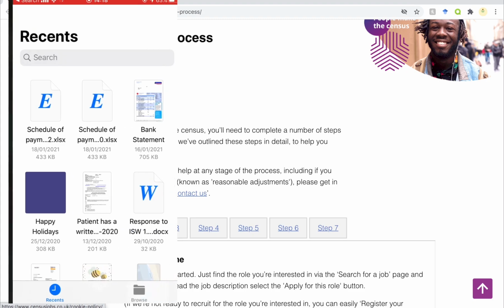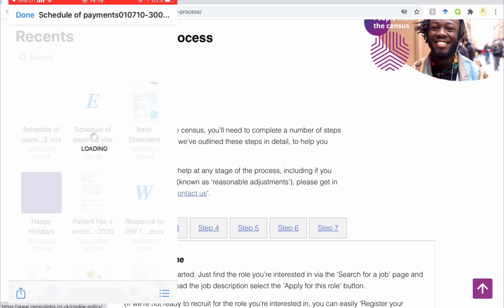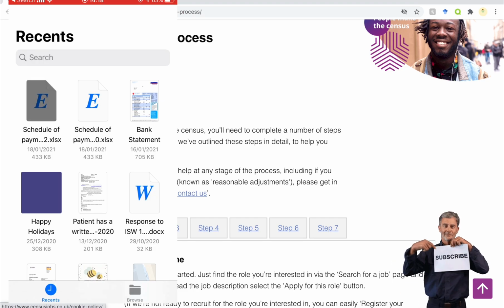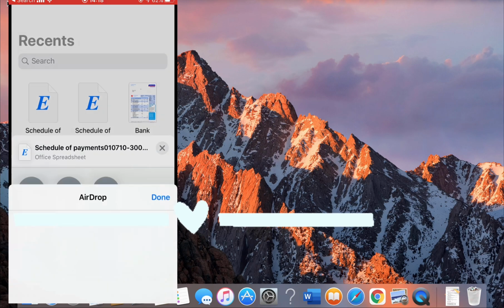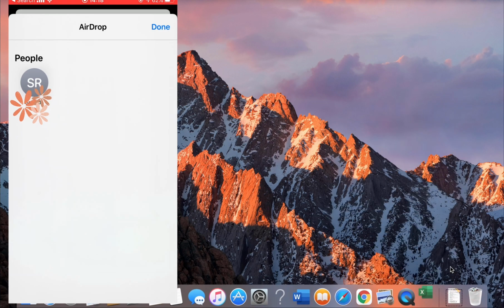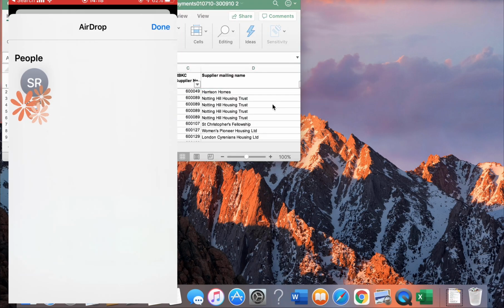Now you will see how to share any files such as photos, or what I share here is an Excel document. At first you have to press on the document, then share, and then AirDrop, and then your computer will receive a notification and the file goes into the download area, and then I click on the Excel and here it is.